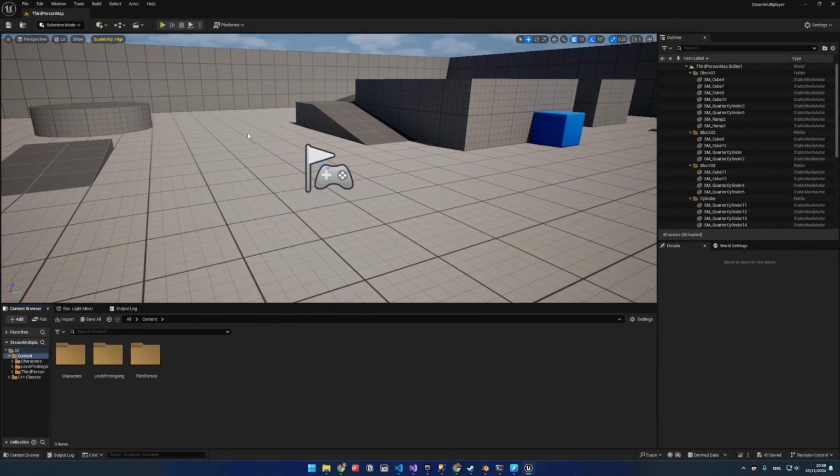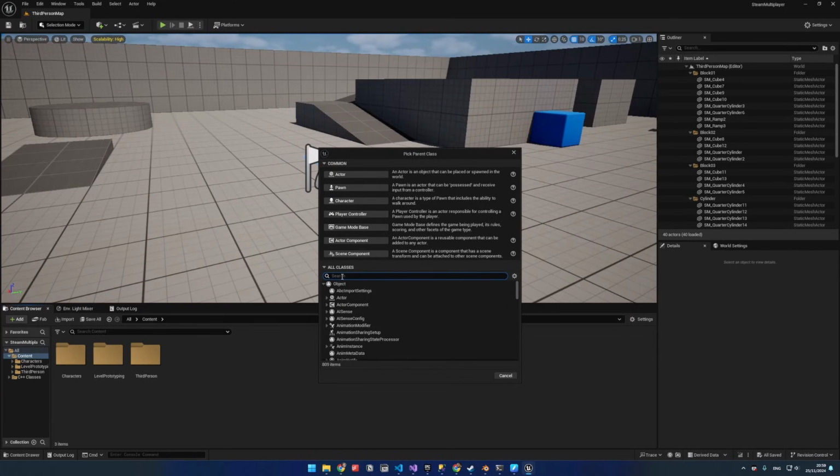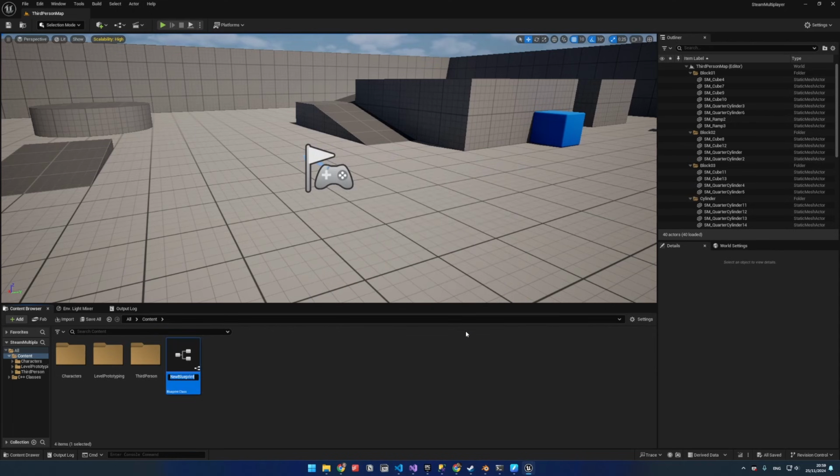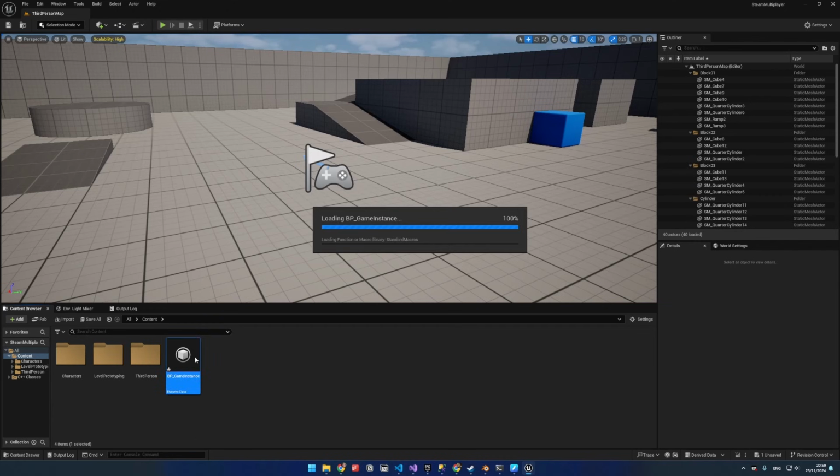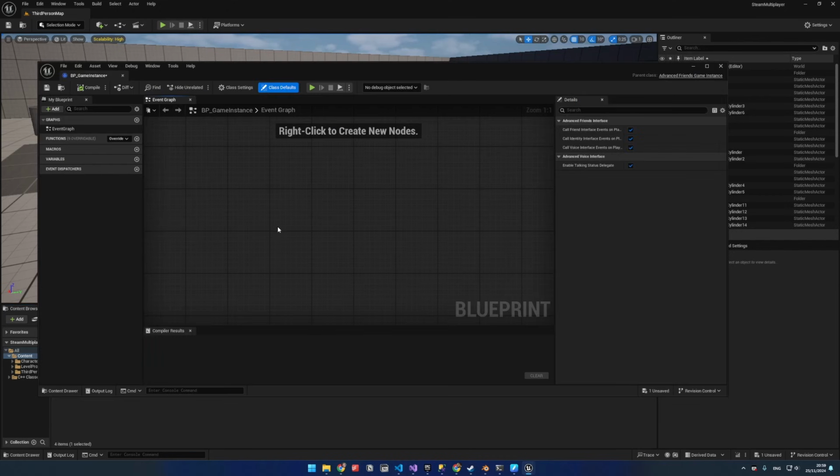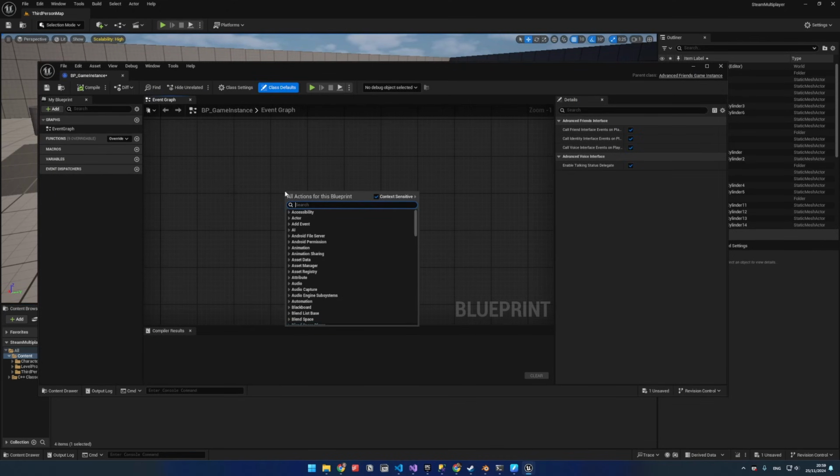To begin creating and joining sessions, we're going to be creating a new blueprint, and in this case, it will be a game instance as that persists for the entire lifetime of our game, and in particular, an Advanced Friends game instance. Now, this is an extra blueprint provided by the plugin that we installed earlier. I'm going to call mine BP game instance, and in here we'll begin creating our create session and join session logic.